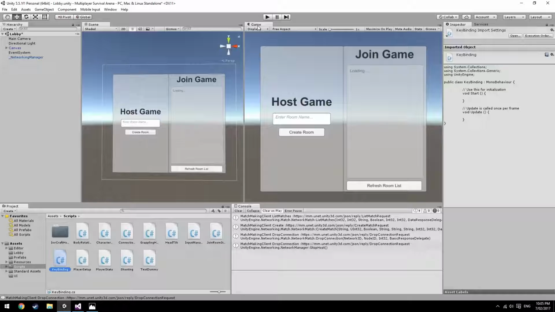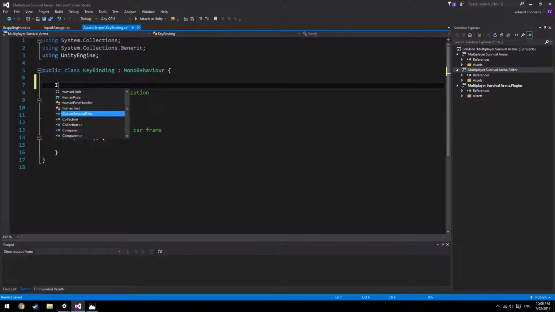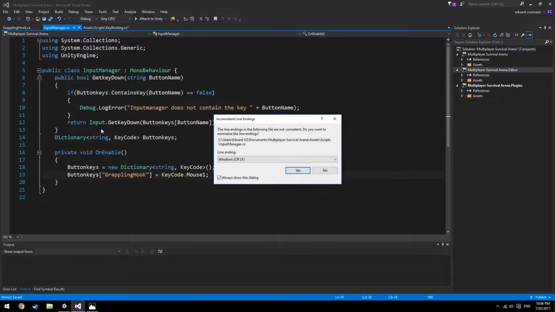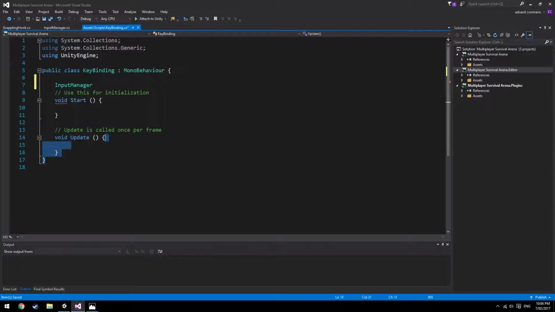We're going to be using the Unity UI system for this. We're not going to be using the GUI system how we did with the inventory. We're going to be using the UI system here. We're going to have to get a couple things. We'll need to make reference to the input manager because we're going to be changing a couple things within that. We're going to be changing the dictionary values from here.